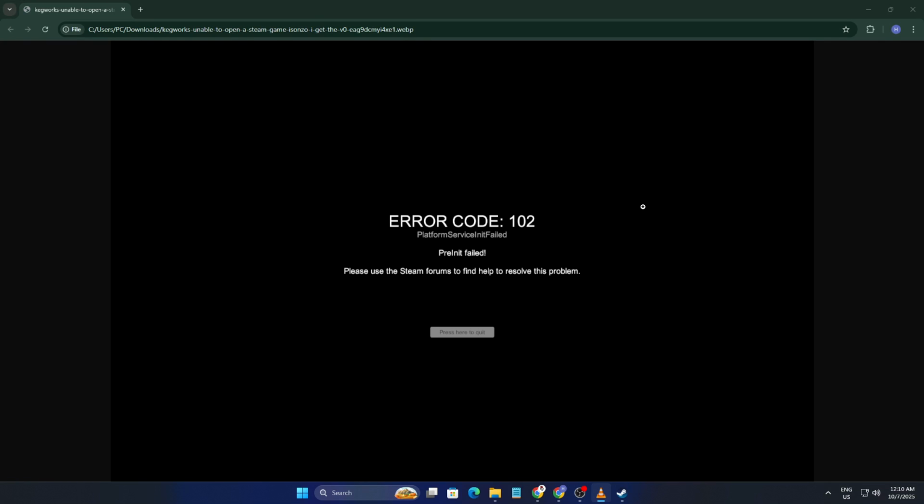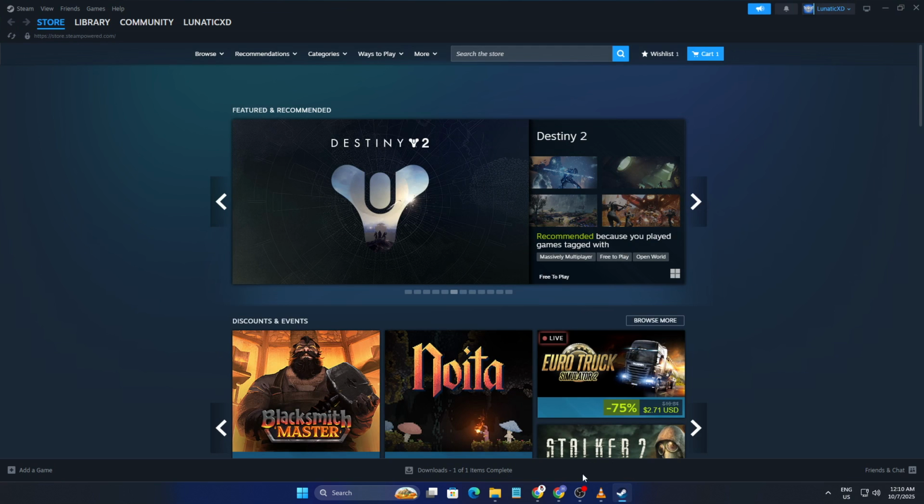Are you getting Steam error 102 with the message unable to connect to the servers? Don't worry, you're not alone, and today I'm going to show you a quick foolproof way to fix it and get back to gaming. First, open File Explorer on your computer.